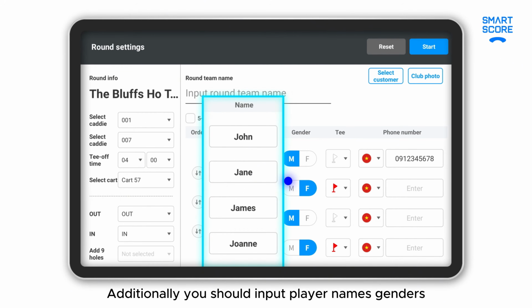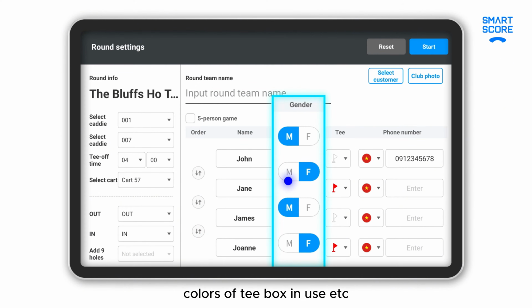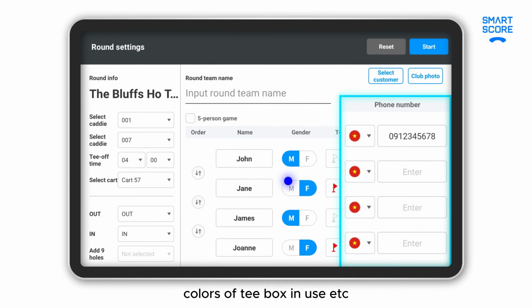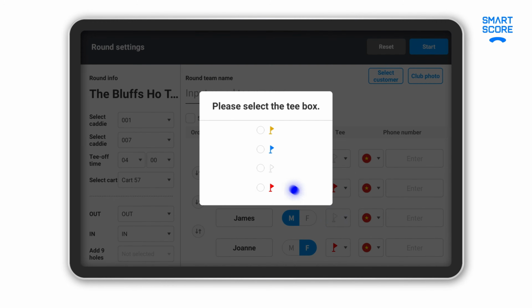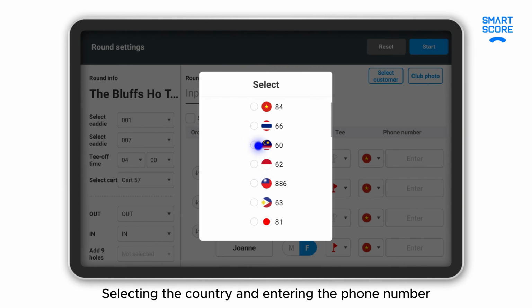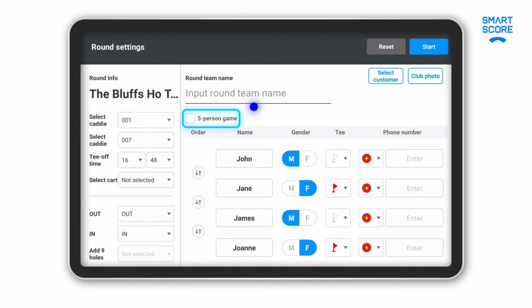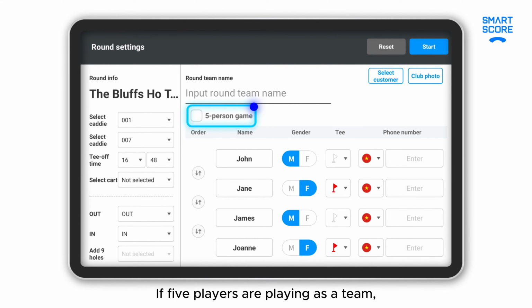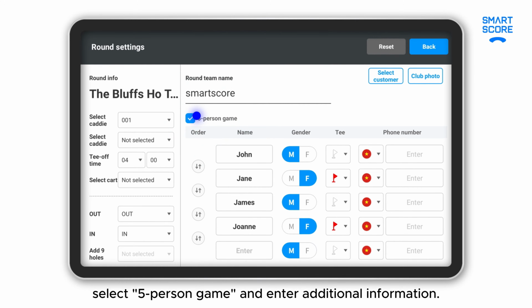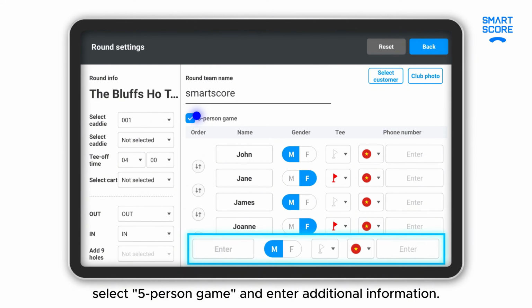Additionally, you should input player names, genders, colors of tee box in use, etc. Selecting the country and entering the phone number allows the system to send scores to the player after the round ends. If 5 players are playing as a team, select 5-person game and enter additional information.